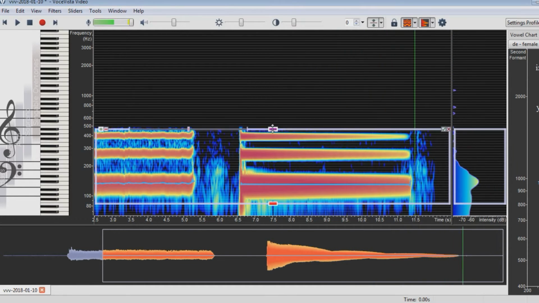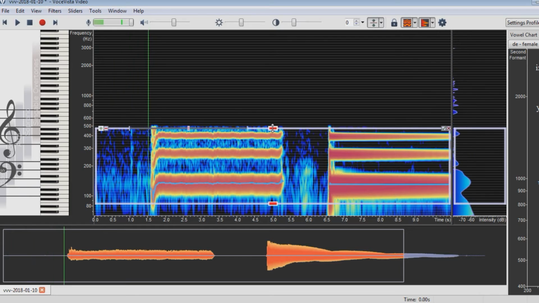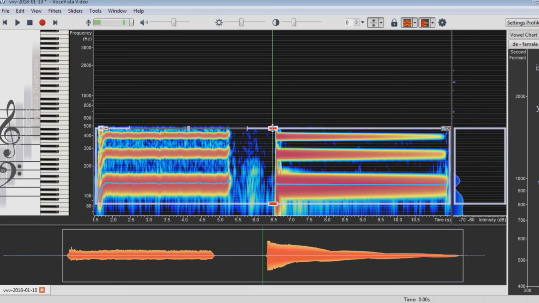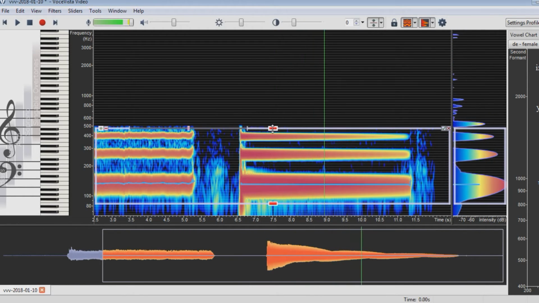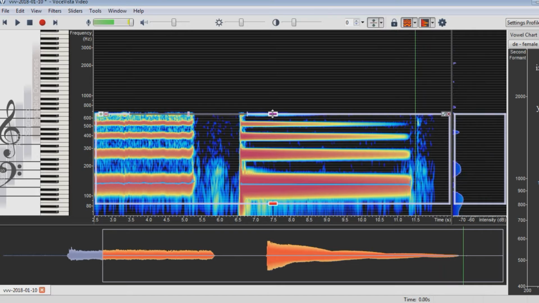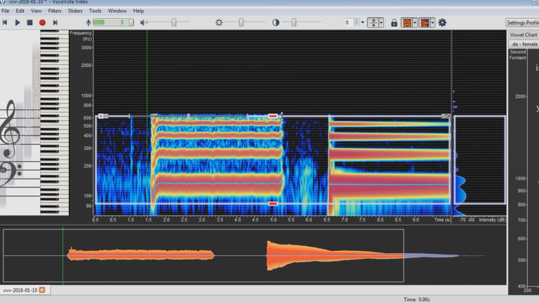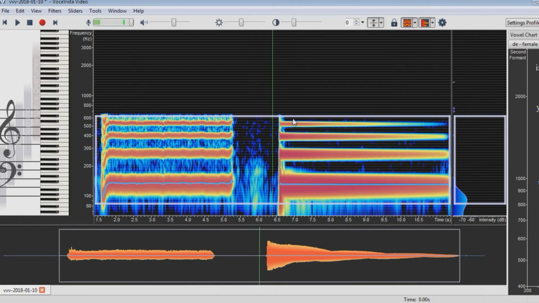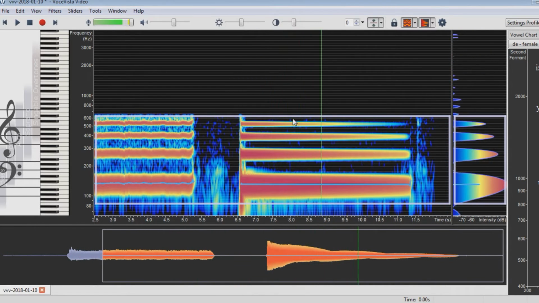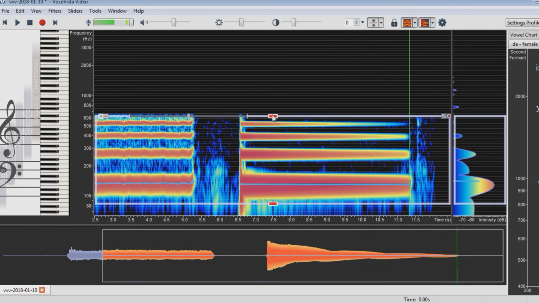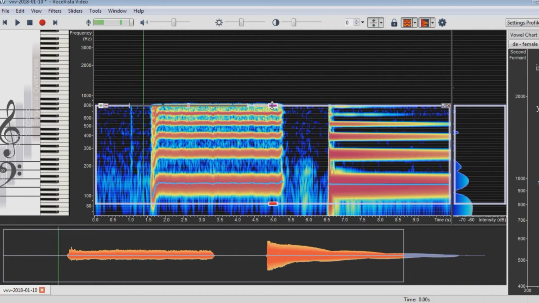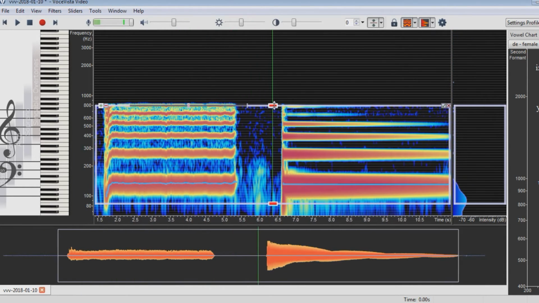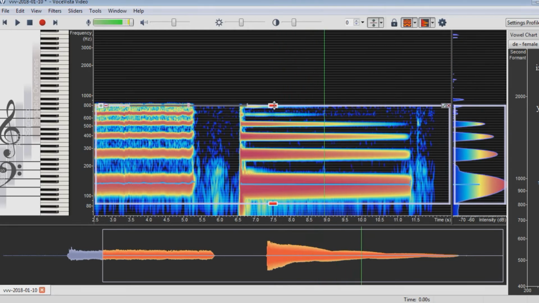Let's add one more overtone. And it's still quite similar. Now this is where the difference begins. And they're beginning to sound slightly different from each other. And now they're clearly different.